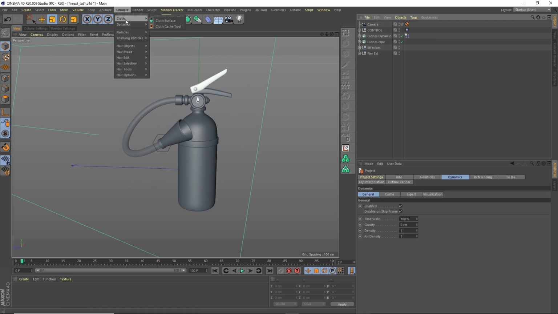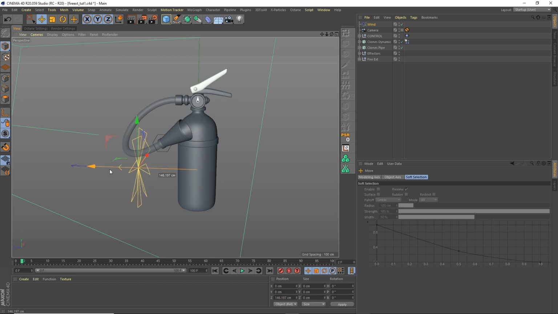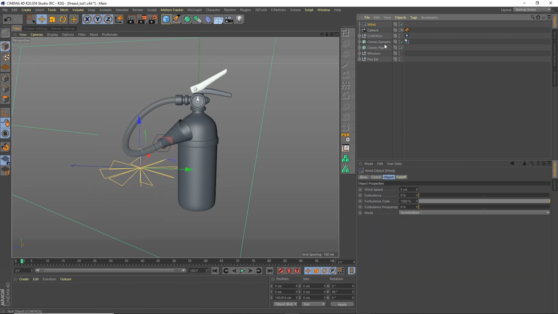So let's go to Simulate, no, not there, Thinking Particles, if I can find it. We'll get wind, and all we need to do is push this in the right direction. So we want them to go up. Let's just rotate this by 90 degrees if my mouse will let me. Okay, there we go, rotated 90, and I'll just up this to about 6.